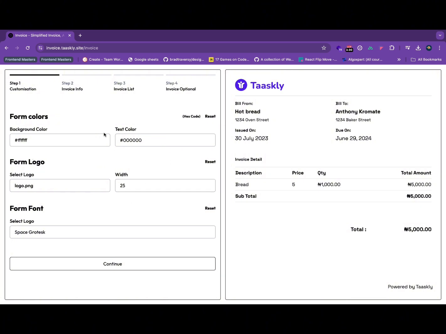Once you get here, you can customize the invoice to meet your brand's look and feel. I don't want to use Xcode. I want to use something else. So maybe I want the text of this invoice to look like my taxi logo's color. I can do that very easily by finding my taxi logo's hash code and just placing it here. And yeah, now the text in this invoice.